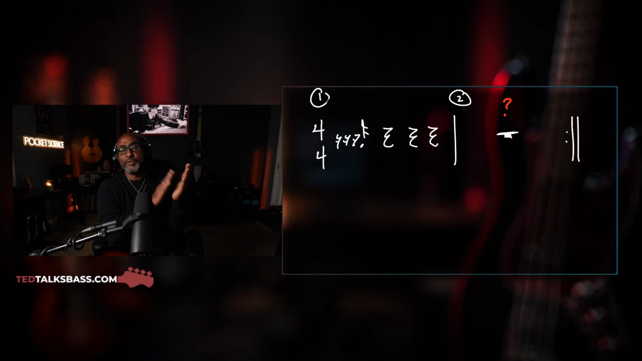Eighths. 1 and 2 and 3 and 4 and rest. 2, 3, 4. 1 and 2 and 3 and 4 and rest. 2, 3, 4. 1 and 2 and 3 and 4 and rest. You ready for 16th notes? 1 and 2 and 3 and 4 and rest. Here we go. 16th notes.